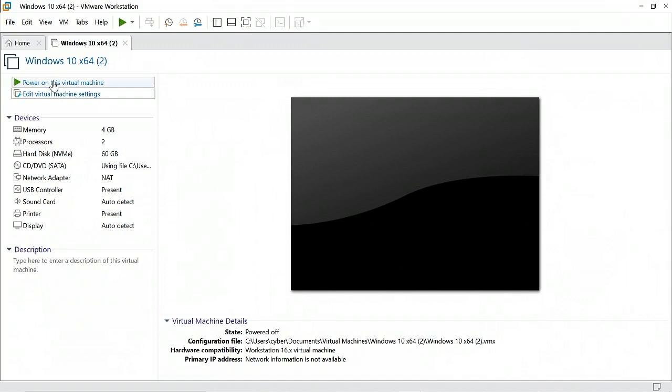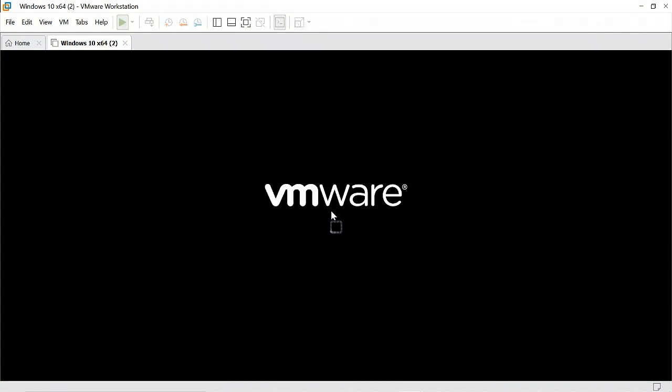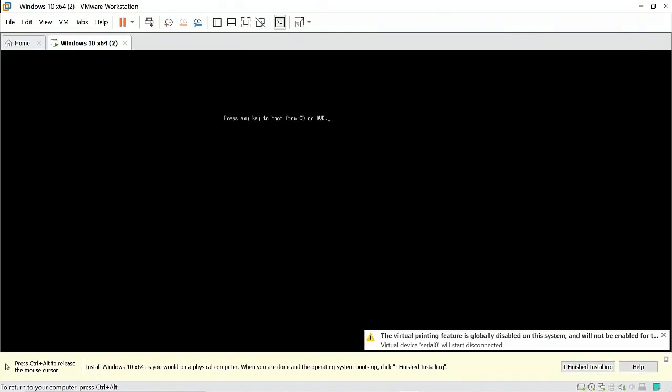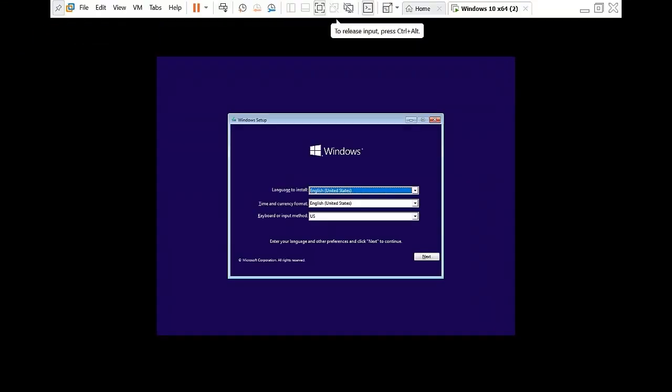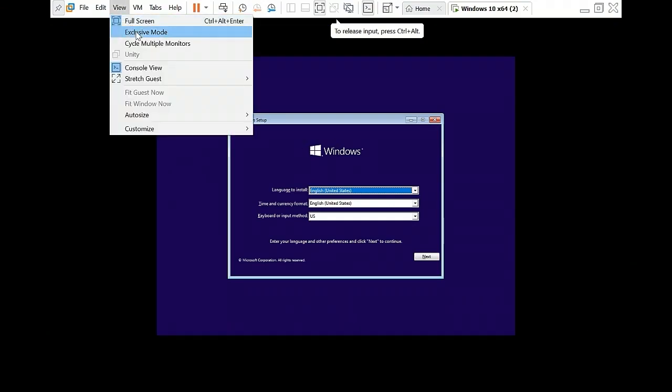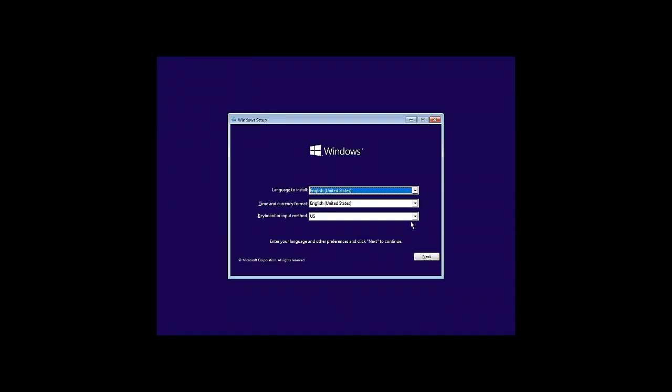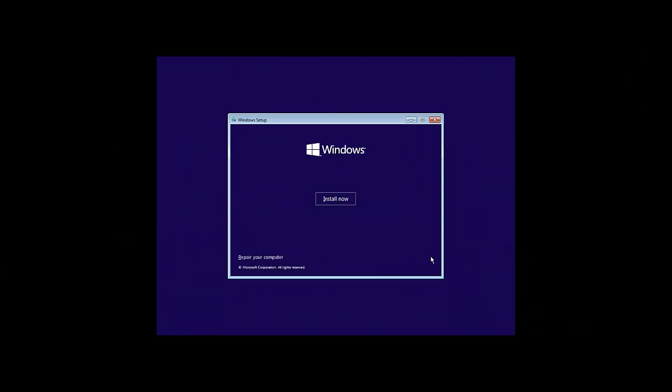So I'm going to go ahead and click Power on this virtual machine, and I'll click inside of it, and I'll press any key to boot from the DVD installation media. I'll just go to View Full Screen, and then View Exclusive Mode. Okay, so the language to install will be English. I'm going to accept the default for the keyboard layout to be US, and I'll choose Next. And I'll choose Install Now.